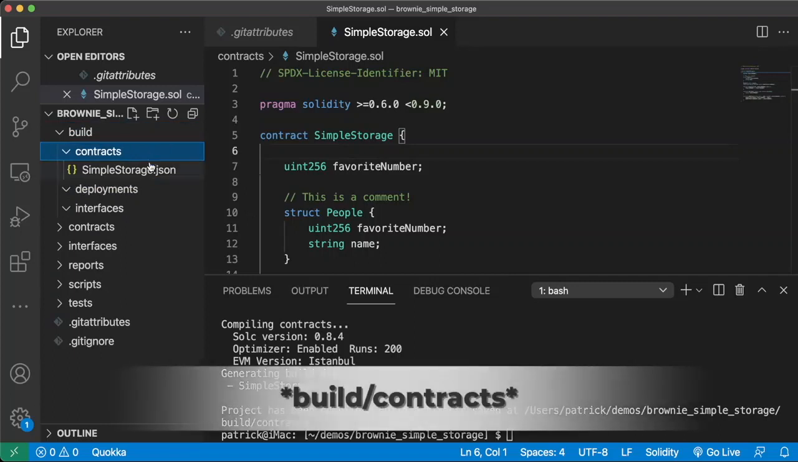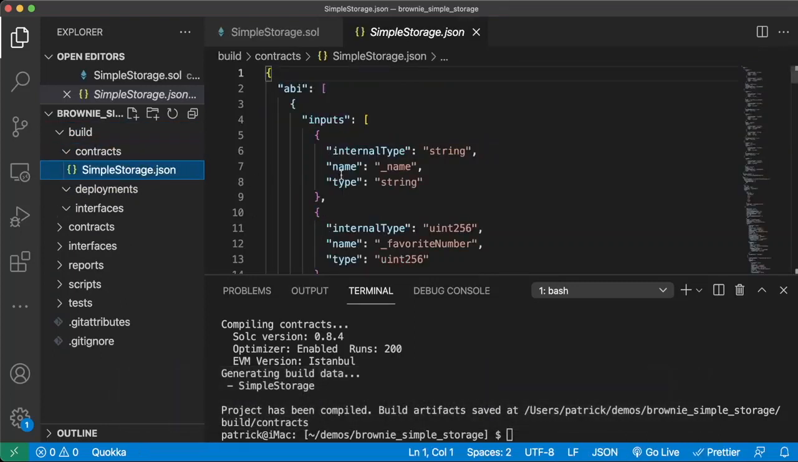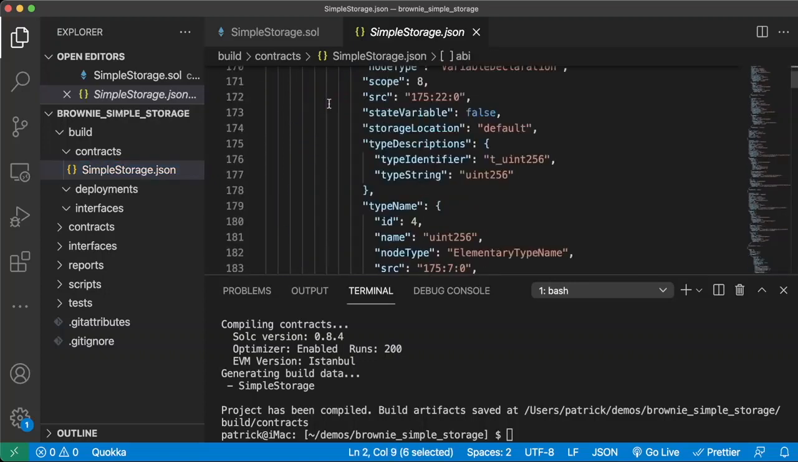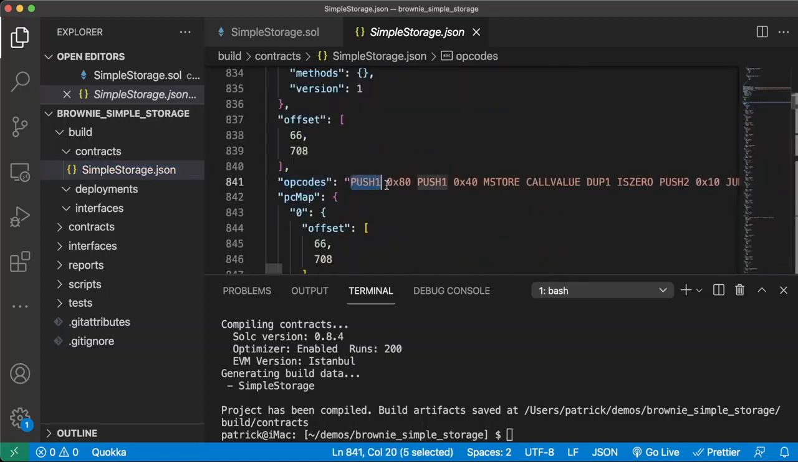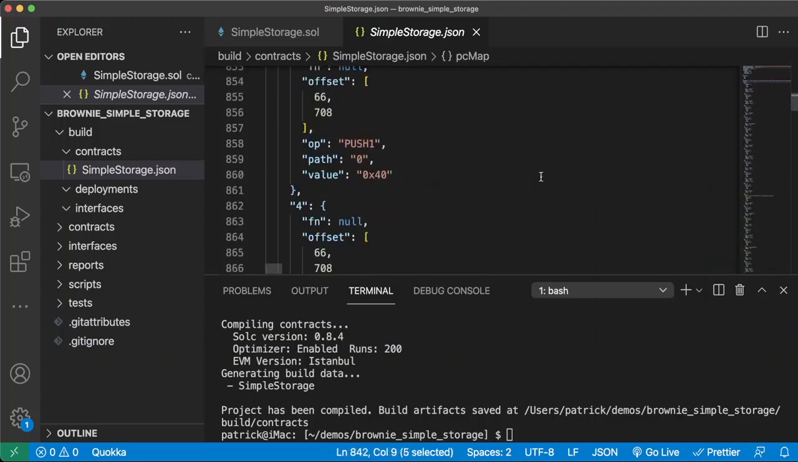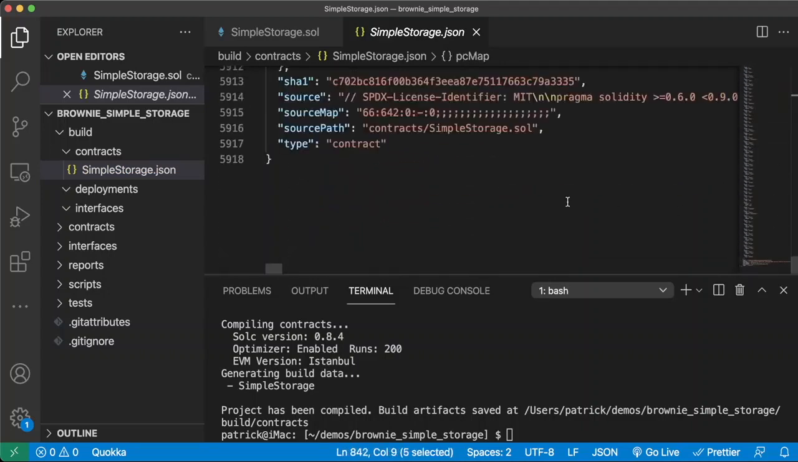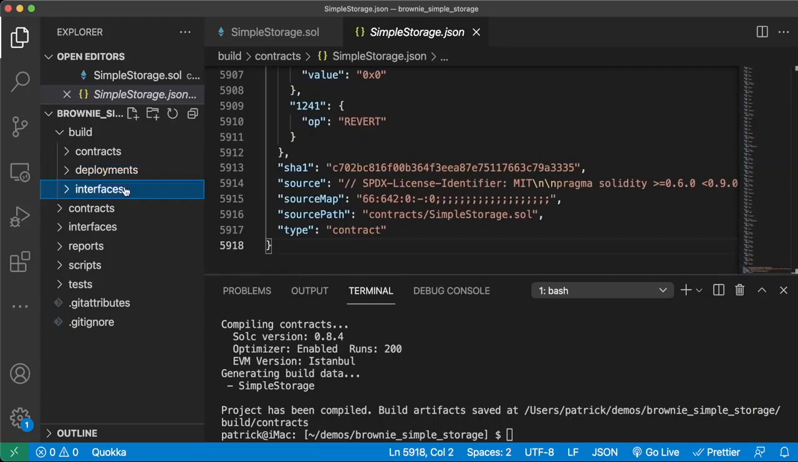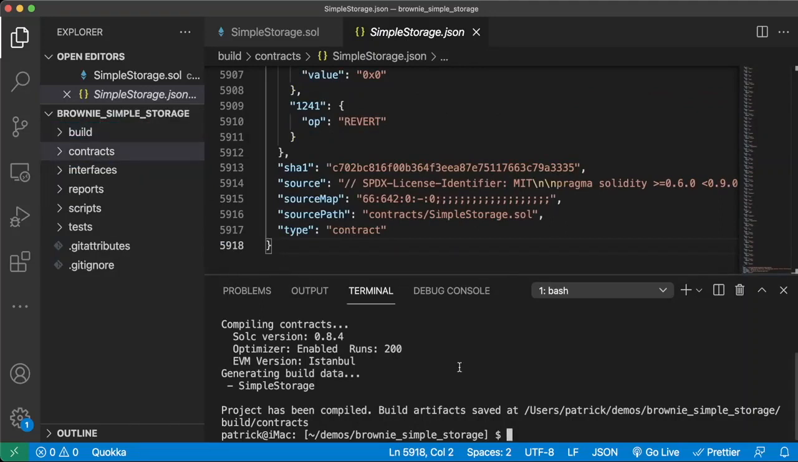So if we go to contracts, we can see we have a SimpleStorage.json, and there's a lot of familiar pieces in here. For example, we see the ABI, the opcodes, which is the low level language. We'll see a PC map and we'll see a lot of useful information. And great. Obviously, deployments and interfaces are still empty. So great, we've already compiled our smart contract.